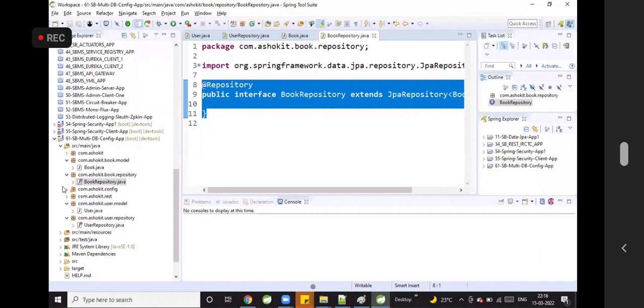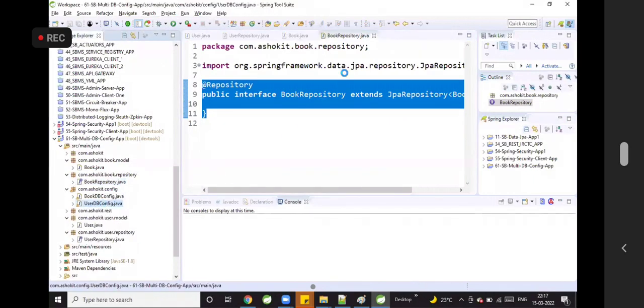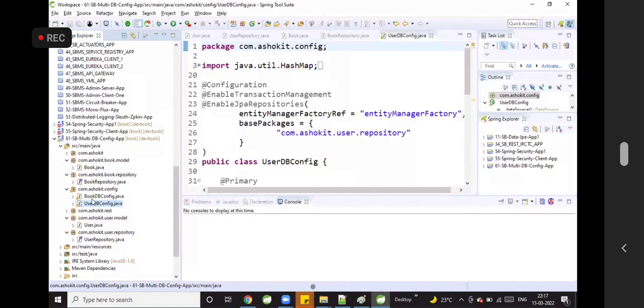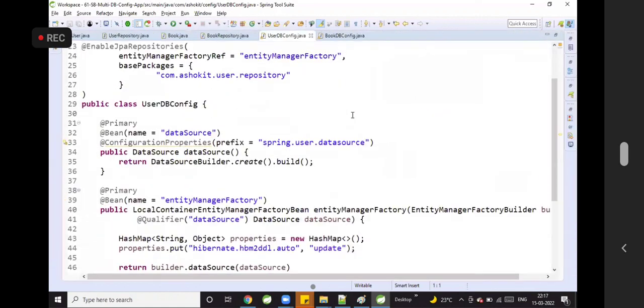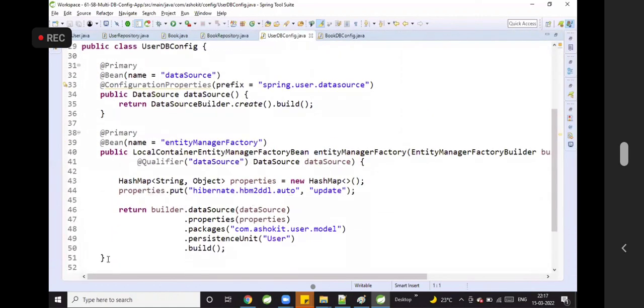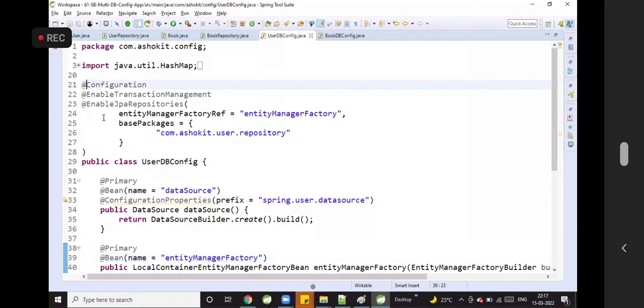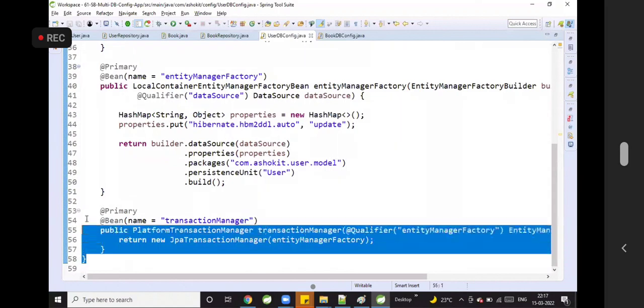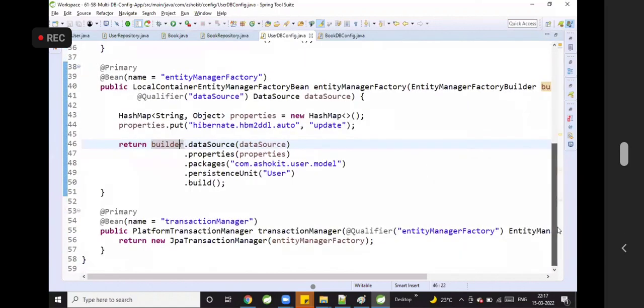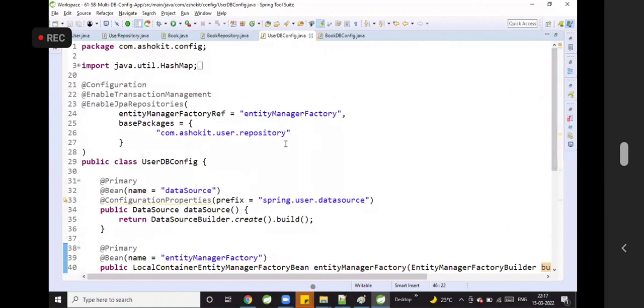If you see, here I have two configuration classes. One is userdb config, another one is bookdb config. What is the purpose of userdb config? This is the userdb config which is telling the Spring Boot to use the user data source. The repository interfaces and the entity classes belonging to the user database will be loaded. For those, one data source will be prepared by Spring Boot. That is the userdb configuration. @Configuration represents this class as a configuration class.